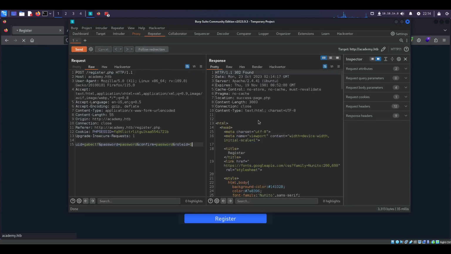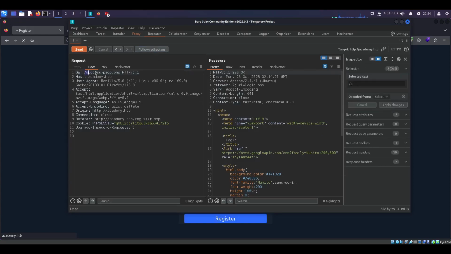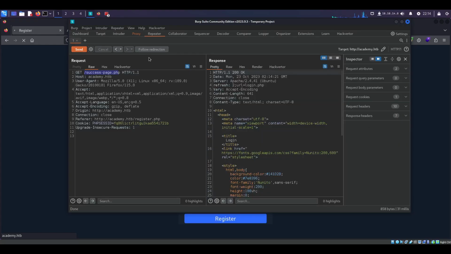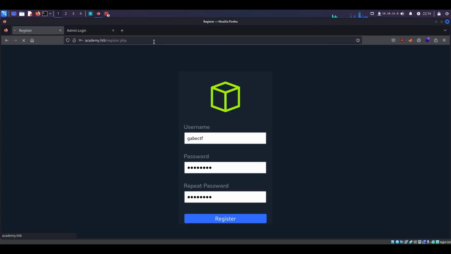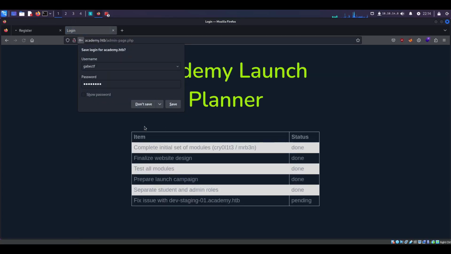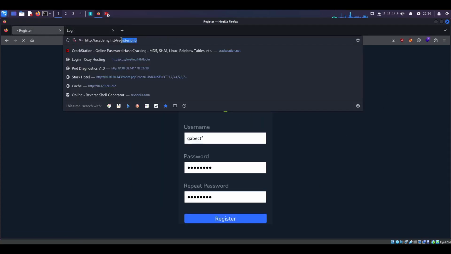You'll notice it gives us a 302, so it's going to redirect us somewhere. And it looks like it gave us a success page. We can even render it, and you'll see that it lets us log in just fine. That being said, let's go ahead and disable our proxy and see if it lets us log in. So we'll go to the admin page. And you'll notice it lets us log in as an admin. It also lets us do the regular login as well.